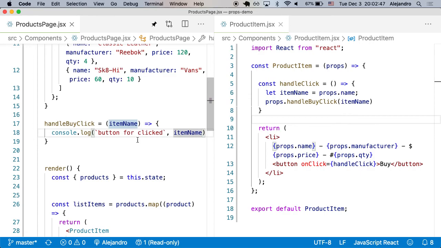But before we move there, any questions up until this point? Yes, Savita.